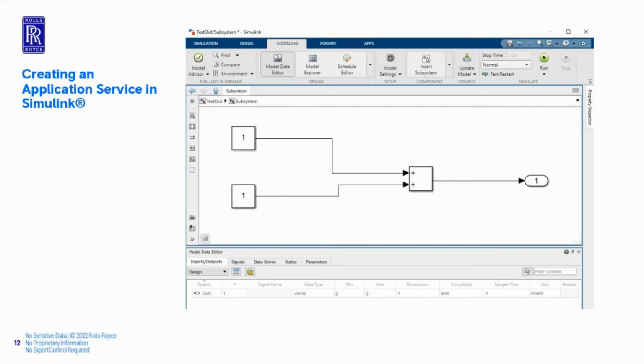And this is going to produce some data. We've just got some constant blocks going into an adder. So if you were to ever simulate this service, it would always return the result of 2. And it's going to send that result to an output.